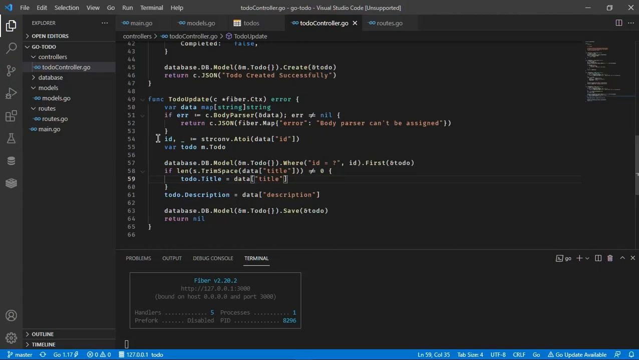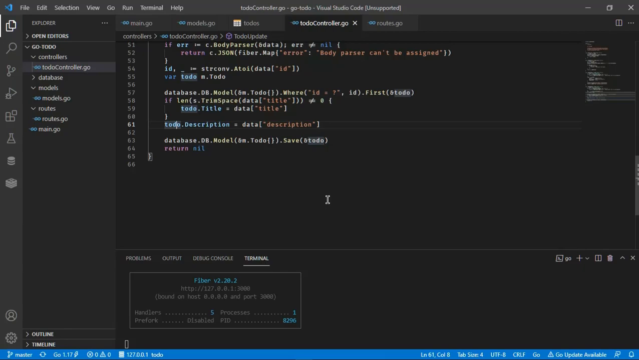So what are we doing in this function? If you know the body parser, then we are checking if the length of the stripped title, stripped of all the spaces in it, is not equal to 0. If it's not equal to 0, then we set the title equal to data.title, and the todo description equal to data.description. All right, so c.json, todo updated successfully.